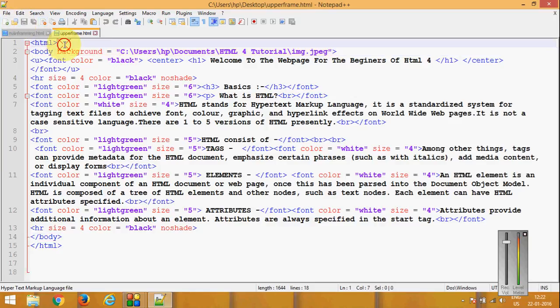So we will start with HTML as usual, and in the body tag we will type background equals the location of the image which we will be using for the background. Please note that I have used the image as a seamless texture because I don't know how to resize the image, and therefore I have used a seamless image so that it does not look weird.